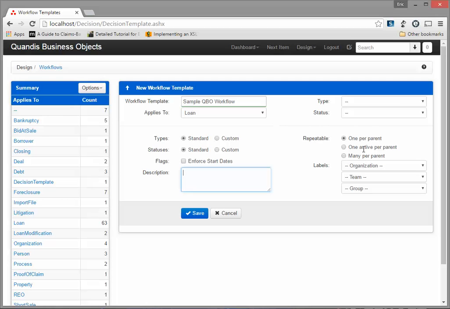Repeatability is pretty important. If it's set to 1 per parent, only one of these workflows may be launched on a parent in total. 1 active per parent means that 1 active workflow may be on a parent loan, but once it's closed, another workflow may be added. And many per parent means that many workflows bound to the same loan may exist at the same time. Labels are further power user categorization. In this example, we're simply going to click Save.